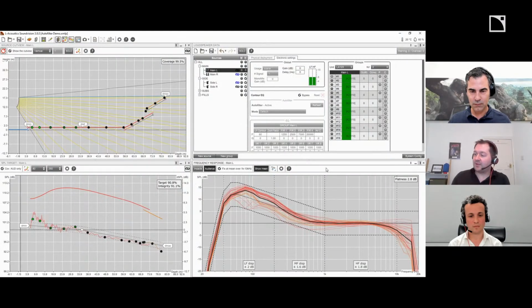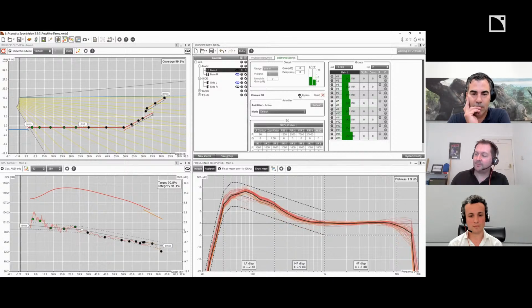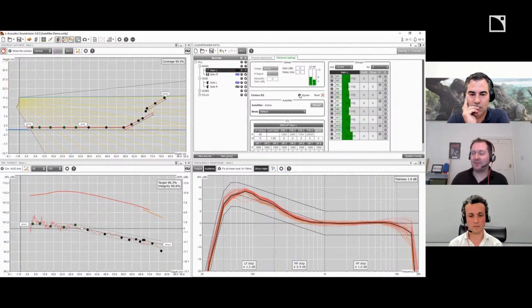So the minute we activate Autofilter, oh wow, this is the result that this brings to the table. We can see that for any point throughout the audience coverage, we get much more consistent. Effectively 1 dB of variation, from around 8 kilohertz down to 150 hertz and even lower, which is such a significant improvement.